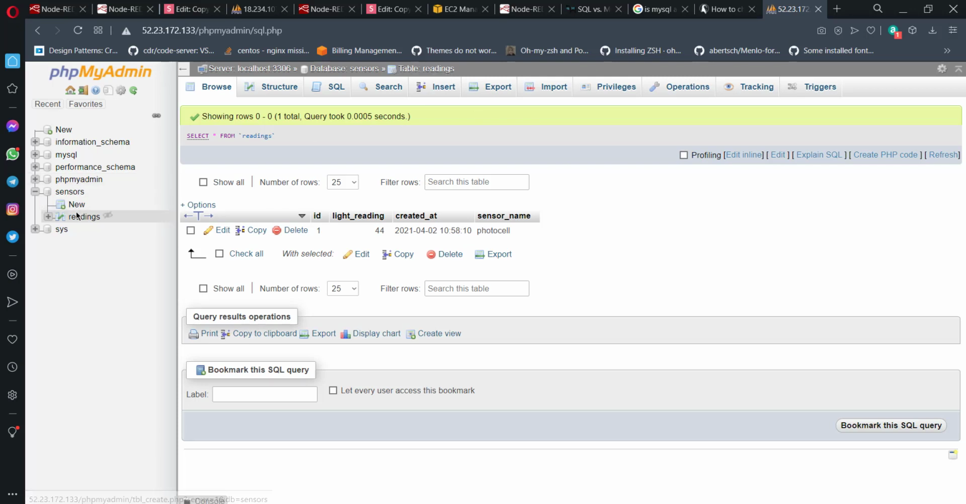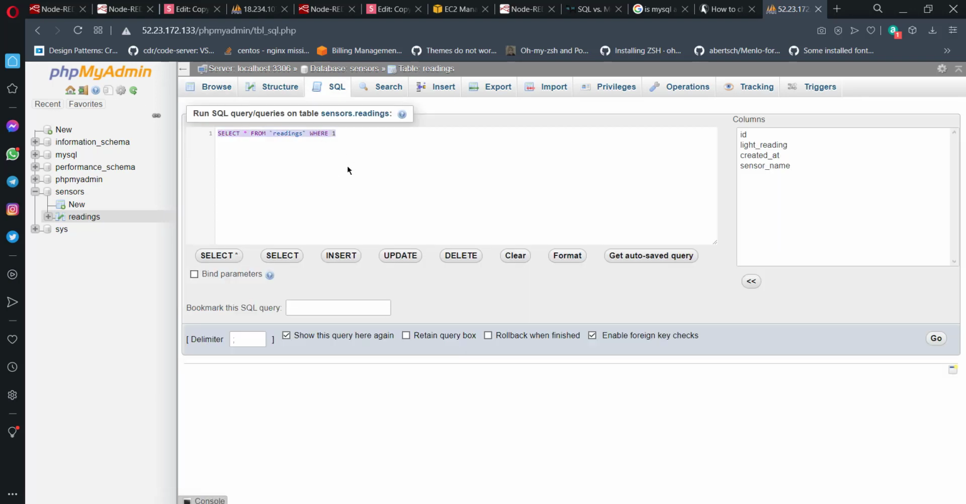have created. This is the database and this is the table. So this is ID or light reading, created at, photo cell, and so on, right? Let's try to insert values, but using queries, right? Instead of using the GUI.